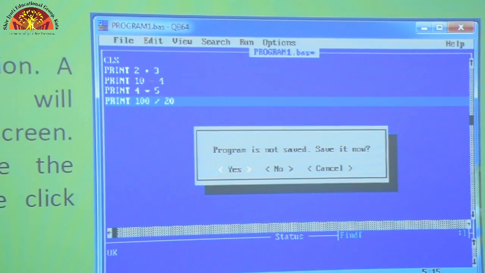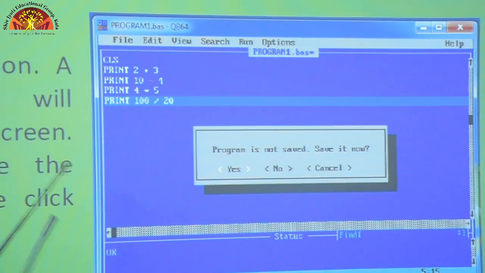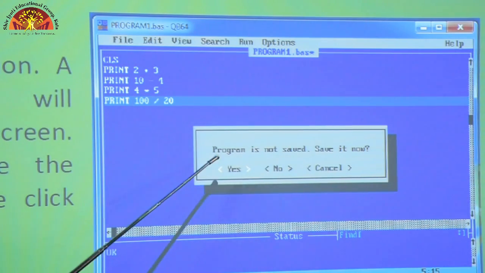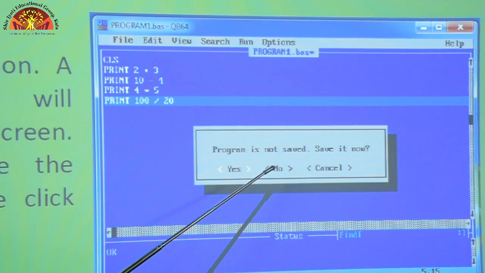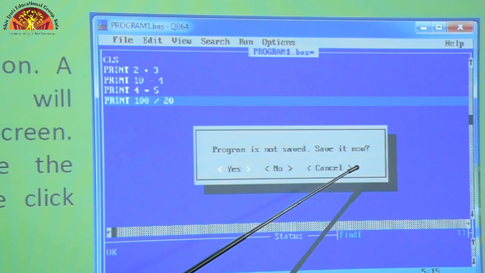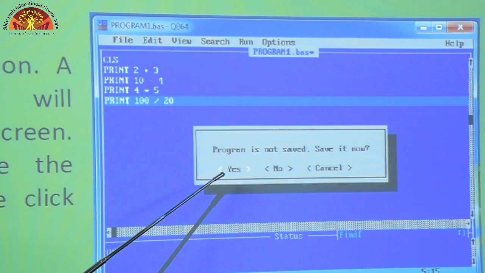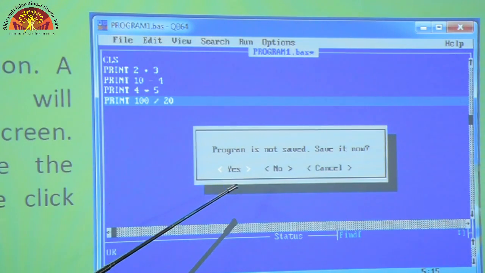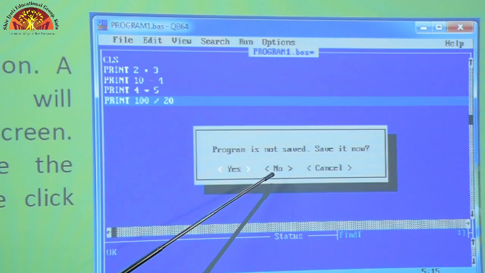A message prompt will appear on the screen. Here, students, this is your message, and the message is: program is not saved, save it now. Here we have two options, Yes and No. Click Yes to save the program, otherwise click No. Students, if you want to save your program, then you have to click on the Yes option, or if you don't want to save your program, then we have to click on the No option.